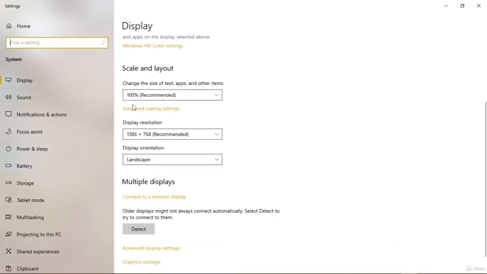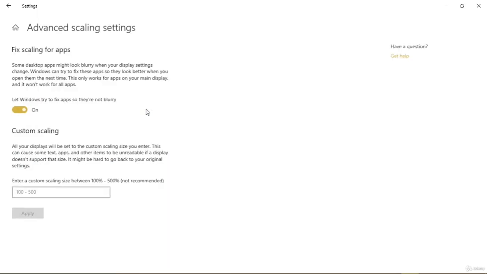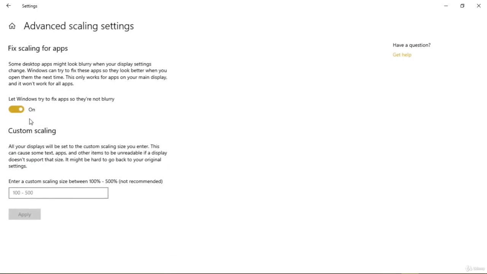Down in here, I have the scale and layout. Right now, I'm using 100%, which is recommended for text, apps and other items. And I can also see the advanced one: let Windows try to fix apps so they are not blurry, yes, if you wanted to. And I can also customize a scale in here using percent.